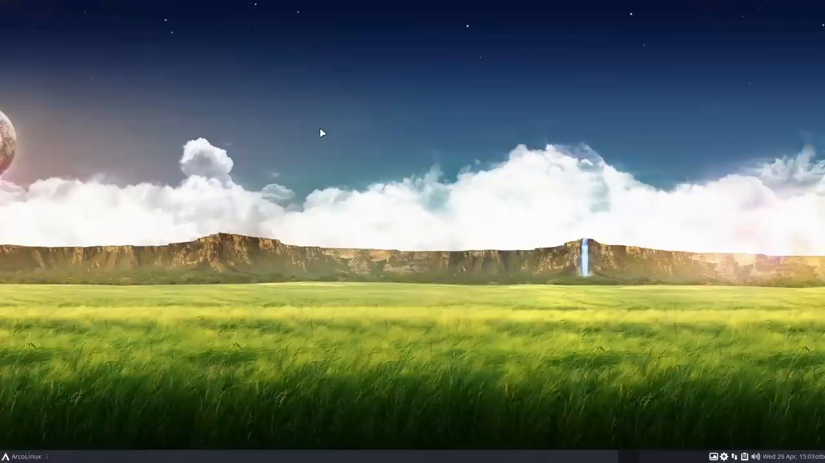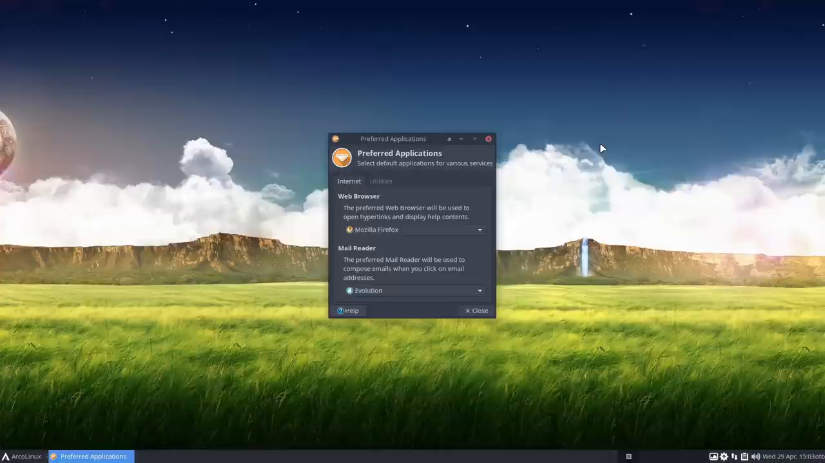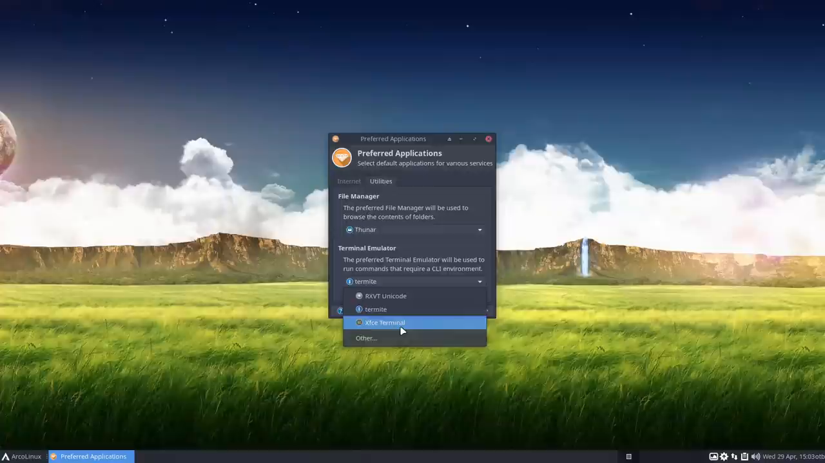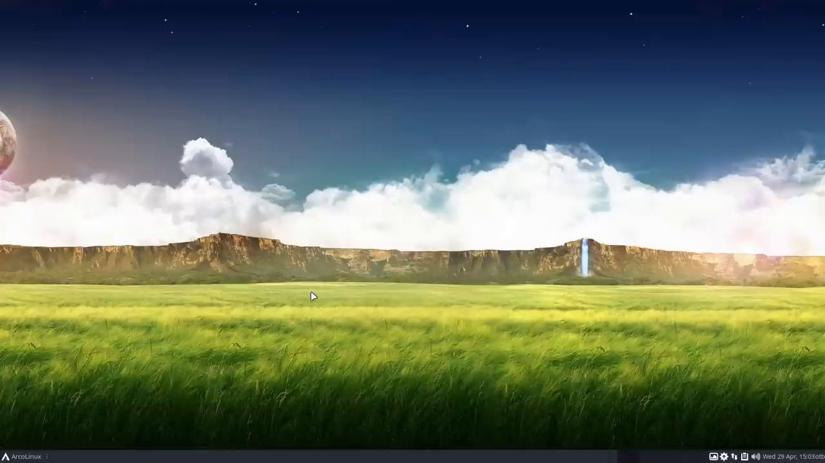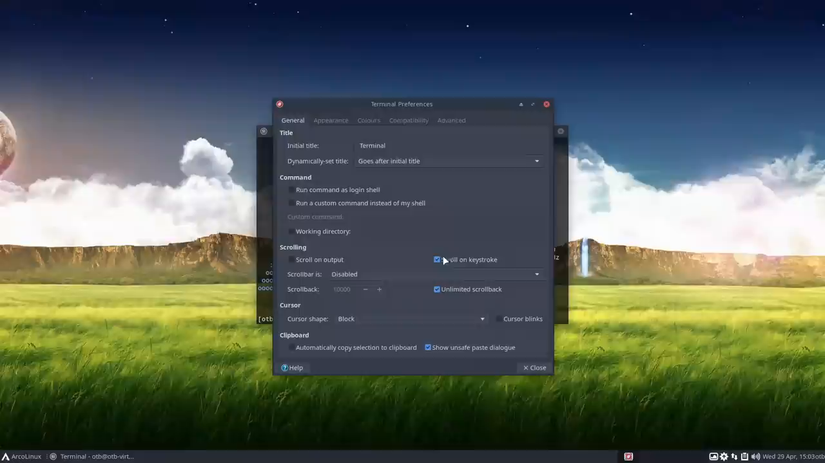Now, the big thing here is I'm going to search for preferred applications to start off with. And there is a little dialogue there to set your preferred applications. So the web browser is currently set to Firefox. The mail reader is Evolution, but I'm going to change that to Thunderbird. And here is the main reason why I think going to preferred applications straight away is a good idea. For some reason, Eric Dubois sets Termite as the default terminal. I think that's a rather strange choice, but nevertheless, I'm going to set XFCE as the main terminal. And once it's set, you can launch it simply by hitting the super button or the Windows key and enter. And yes, this is now the XFCE terminal, which is brilliant.